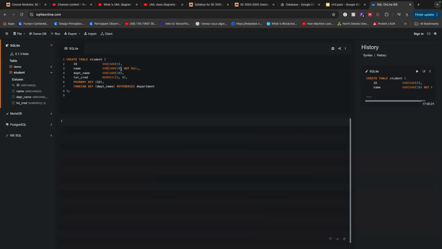This student table holds varchar(5) for ID, name is varchar(20), and it's not null. So name cannot be null, and total credit is numeric(3,0). That means it will hold 3 digits, but after the decimal it will not hold any value because it says 0. And we have primary key ID, which is basically saying that for this table, ID is the primary key.